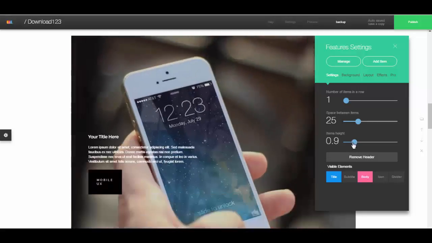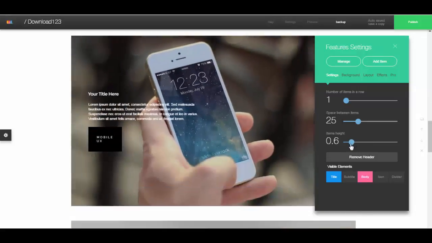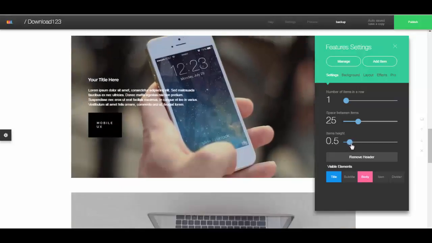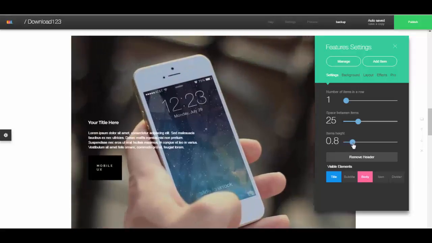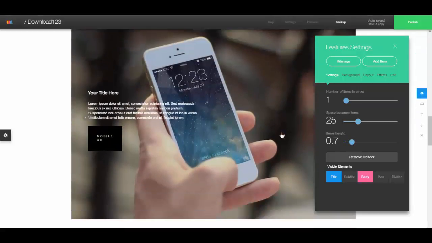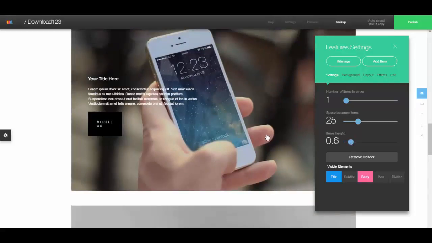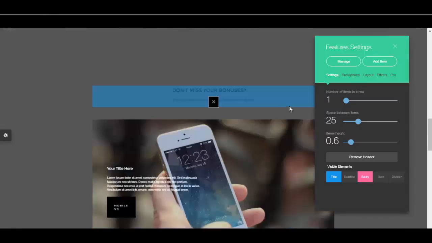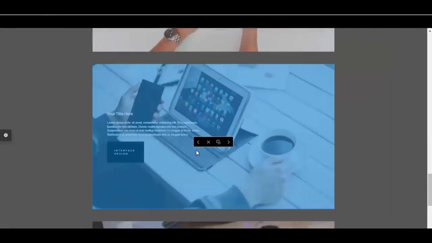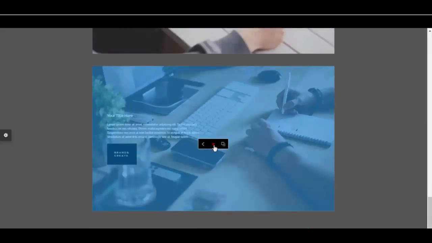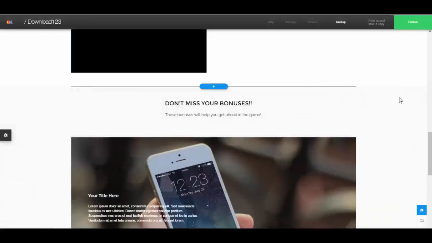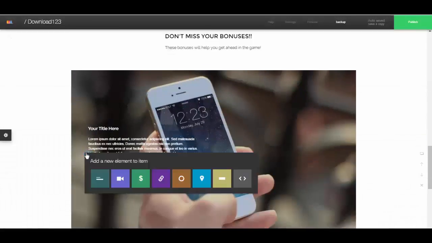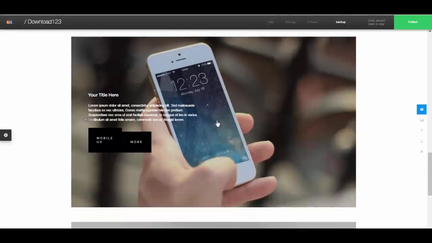And item height, adjust this to the size of the image that you're using for the bonus. So if you're using a more landscape type image, then you'll leave it thin. If you're using a longer image, then you'll make it longer like that. After you do this, then of course manage and remove the ones that you don't need. So I'll remove this one and this one just for the example. Done. And then let's add our button for them to download the bonus.